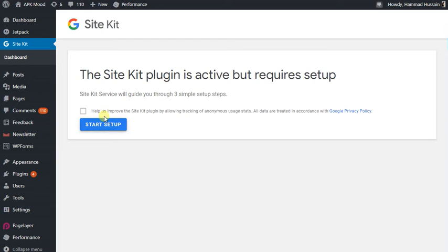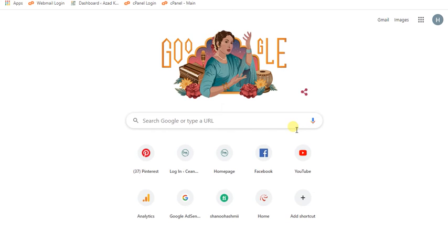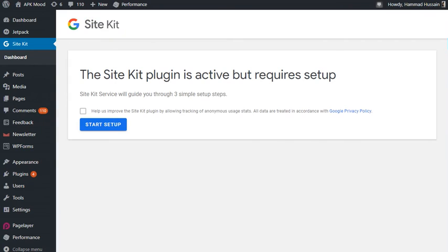First we need to start setup. Before that you must log into your Google account. If you have any Google account, first log into that, then go to your WordPress dashboard, where you manage your website. Then go to plugins, then download Google Site Kit. Then we are going to start our setup and link our Google account with this plugin, or Analytics with this plugin, or AdSense with this plugin. We can do much more with this plugin.